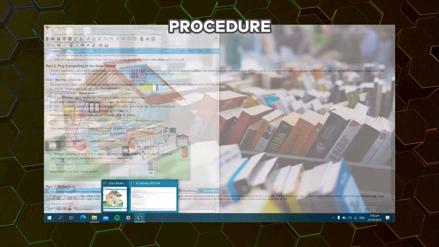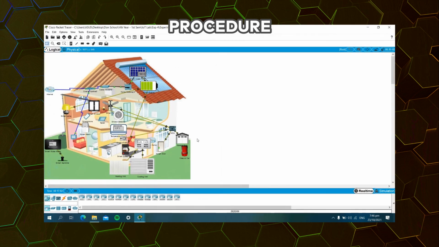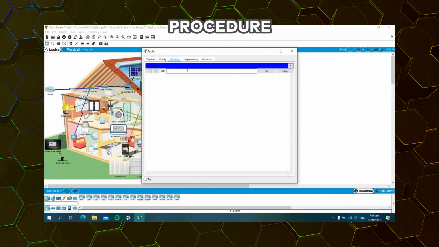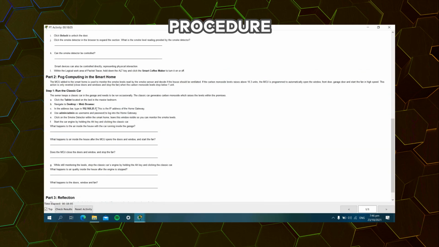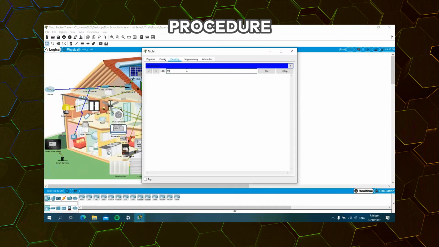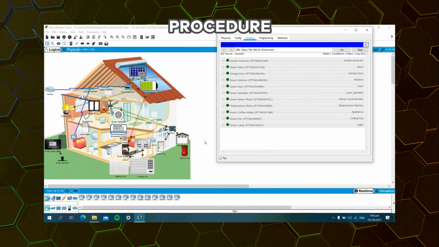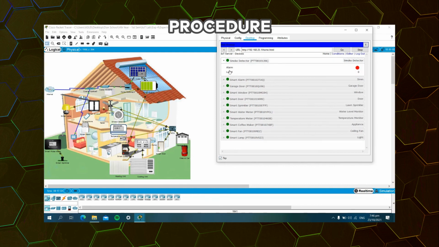So again, let us observe what would happen. So let's enter again the IP address 192.168. So here, smoke detector, and let's try to start the classic car.